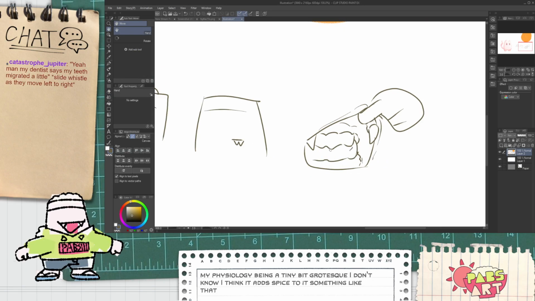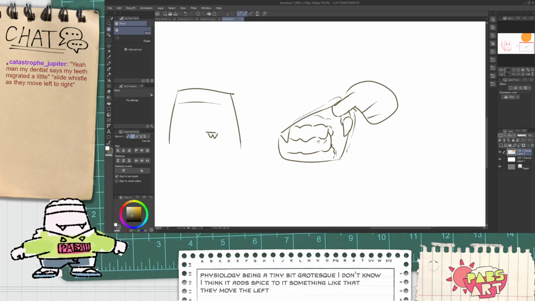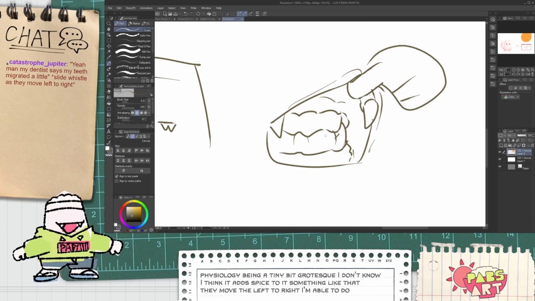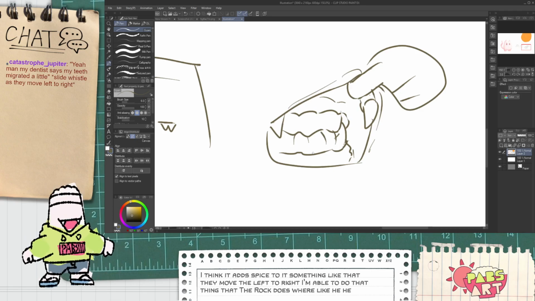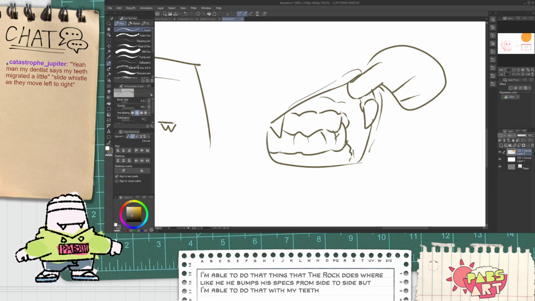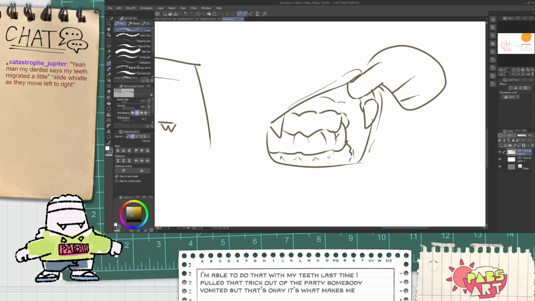Something like that. Yeah, man, my dentist says my teeth migrated a little. Slide whistle as they move from left to right. I'm able to do that thing that The Rock does, where he bumps his pecs from side to side, but I'm able to do that with my teeth. Last time I pulled that trick out at a party, somebody vomited, but that's okay. It's what makes me special.